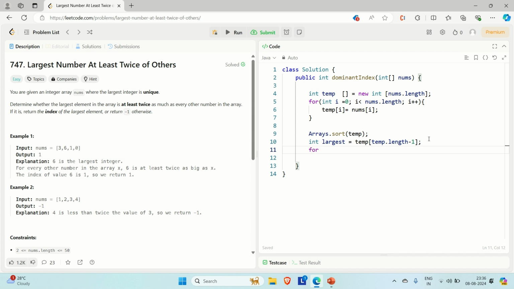So for that, let me iterate through this nums. i less than nums.length, i++.